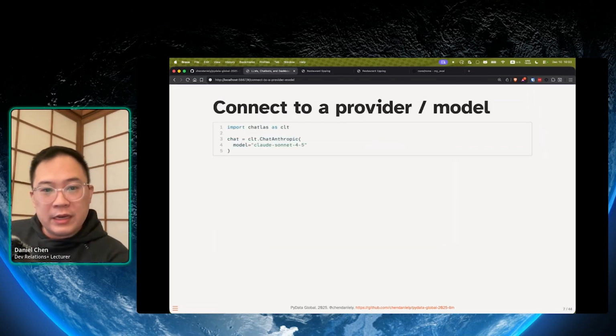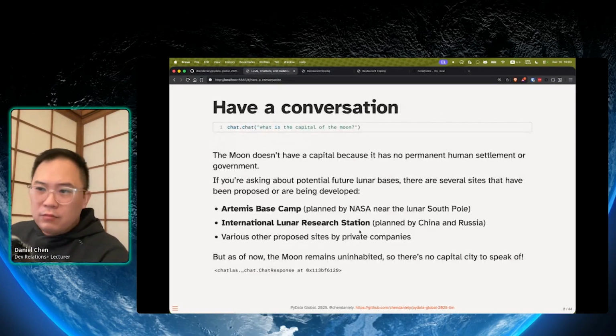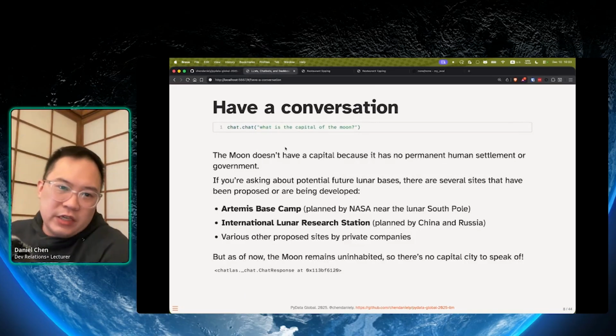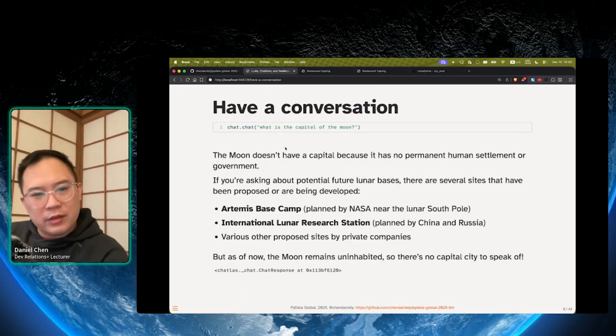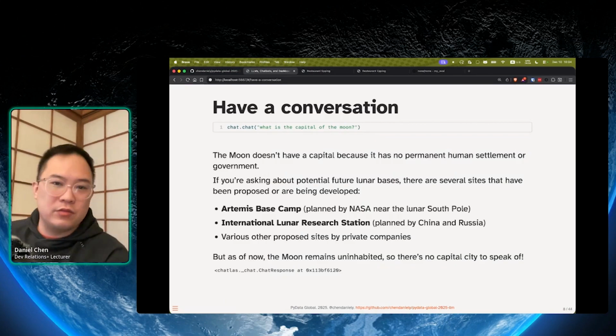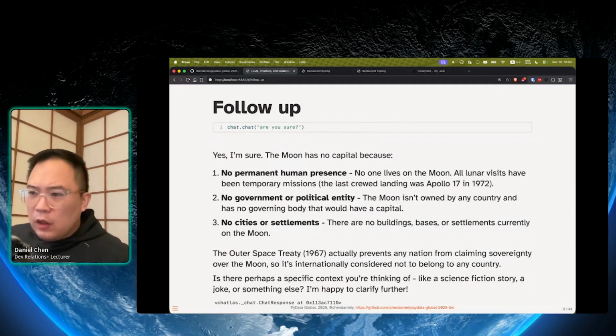Here's an example of some code where we use Chatlas and connect to Anthropic. Here I'm using Claude Sonnet 4.5. Let's have a conversation. We have that chat object. We can say chat.chat, and we can ask a question around what is the capital of the moon. You can see that the answer is kind of verbose, but it is correct in the sense that it is telling us that the moon doesn't really have a capital, which is good. Then we can follow up and add another turn to this conversation.